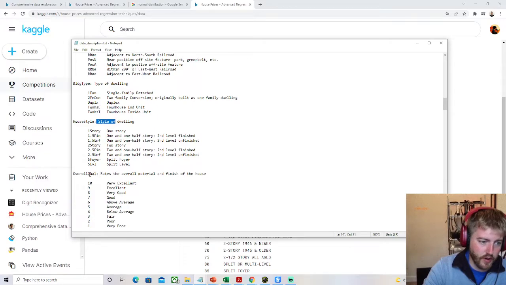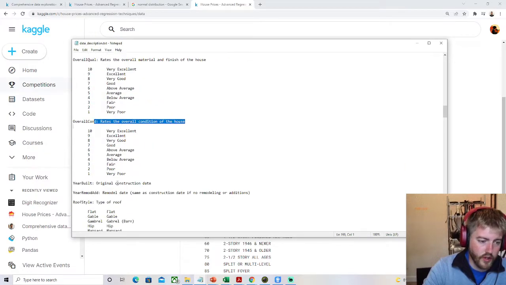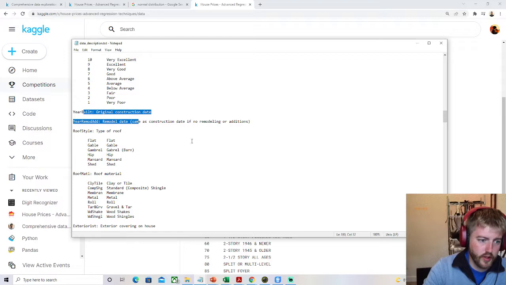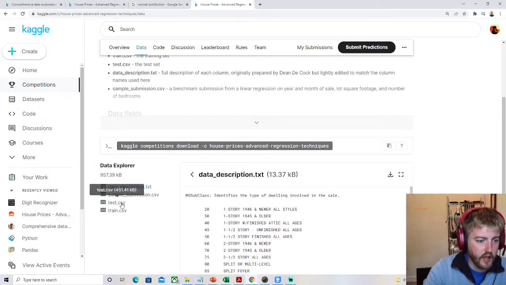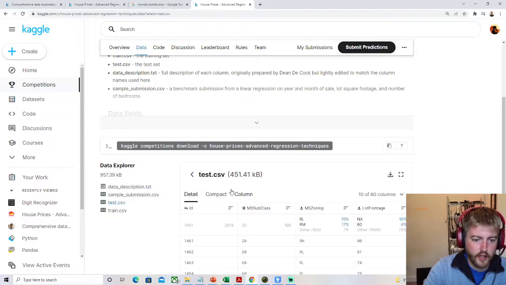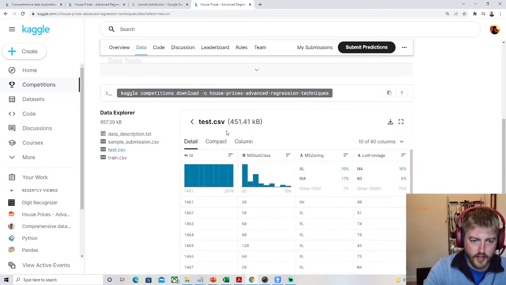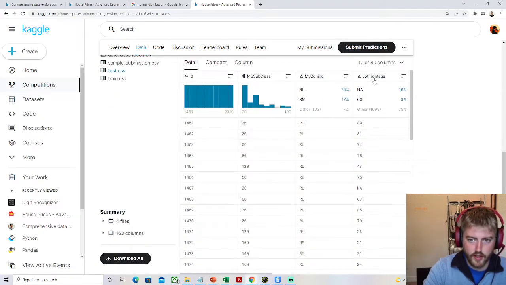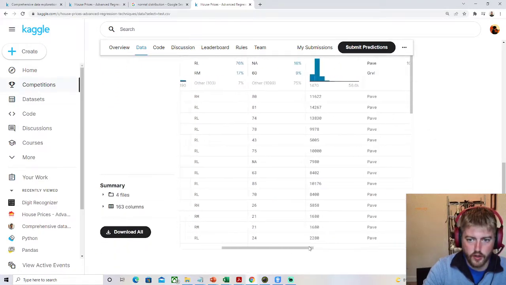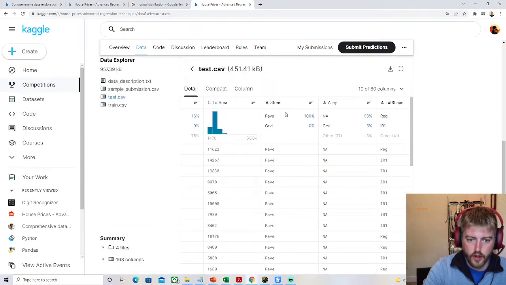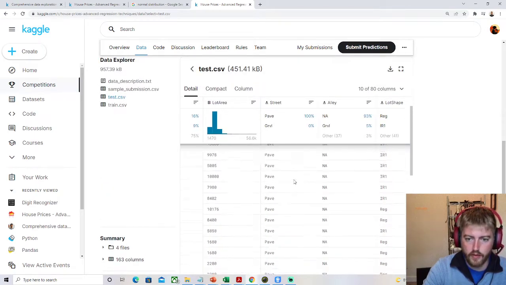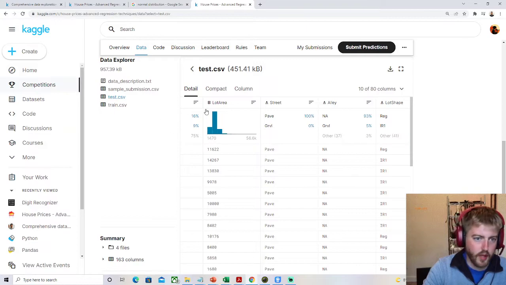It goes through each one: overall quality, overall condition, year built. So we're going to take all this data and try to predict what the cost of the house is. That's the game, right? It's always a game. Test CSV, that's all the data kind of columnized in Excel format. .csv, that's an Excel format, so we can see the lot frontage. You can scroll down over here. Street, it looks like there's a lot of pave. Alley, lot shape, blah, blah, blah.